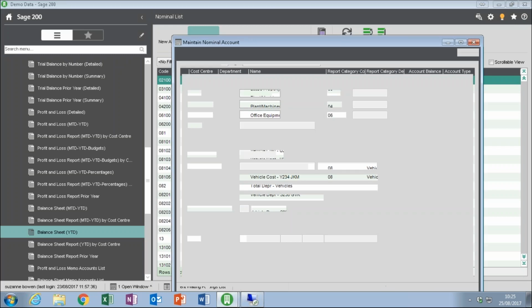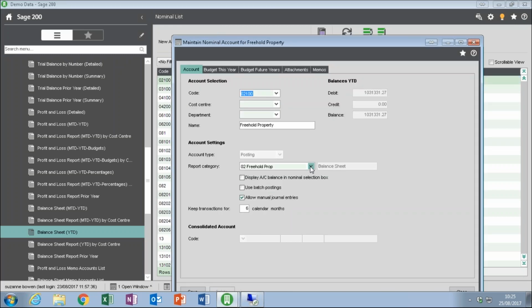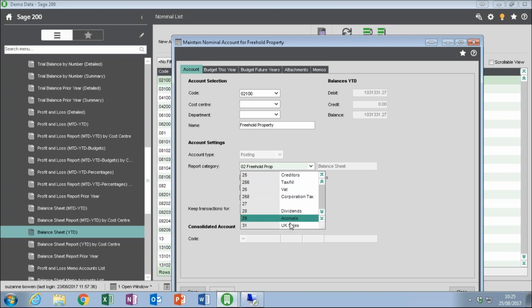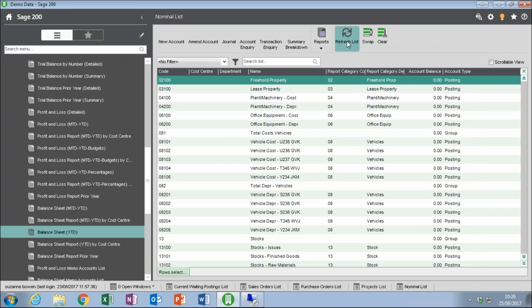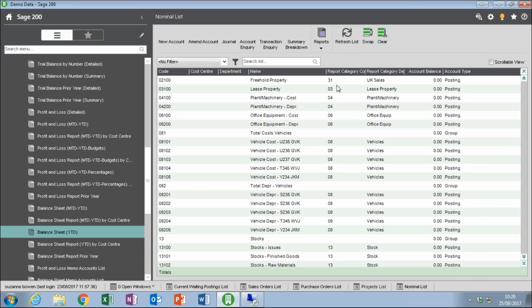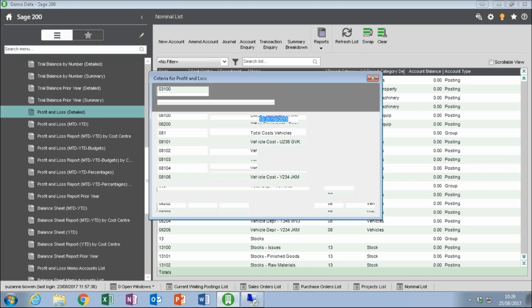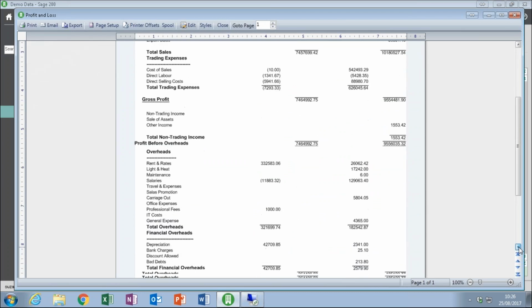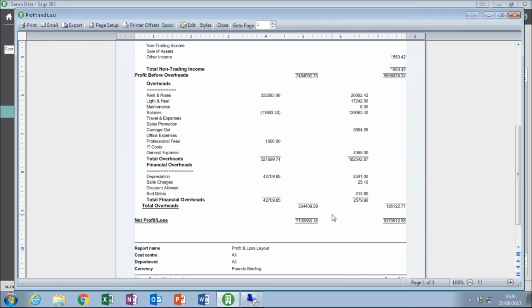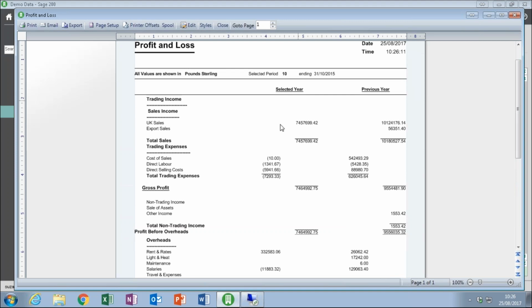Let's just amend our freehold property, which is currently a balance sheet account, and I'm just going to change that to a profit and loss account. Now, Sage has let me do this. It's not giving me any warnings. I can change that to whatever I want it to be. And if I just refresh my list, you can see that report category has now changed. Let's run my profit and loss again for the same period. And that has given me my same P&L. Even though there's a balance on that freehold property account, the P&L report is picking up all P&L transactions for a specific date range.